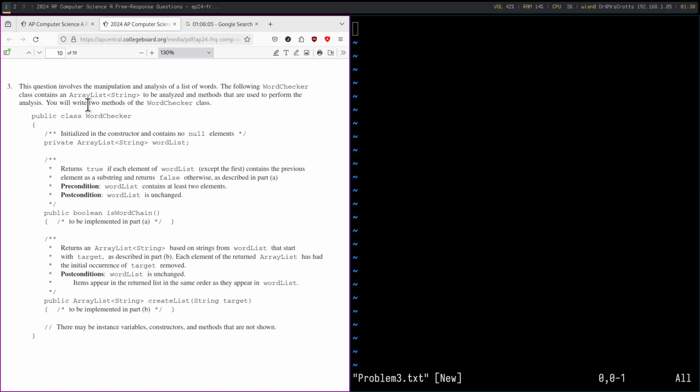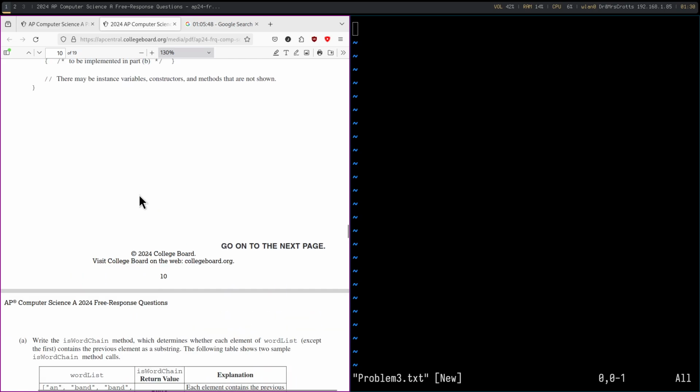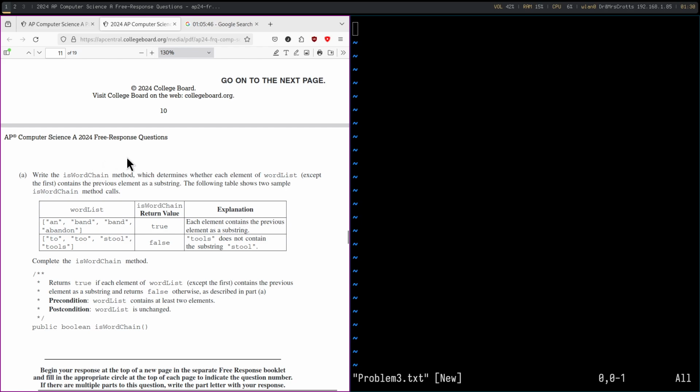Okay, it says it returns true if each element of wordList, except the first, contains the previous element as a substring, and returns false otherwise, as described in part A. Okay, and then we'll come back to part B. Write the isWordChain method, which determines whether each element of wordList, except the first, contains the previous element as a substring. The following table shows 2 sample isWordChain method calls.